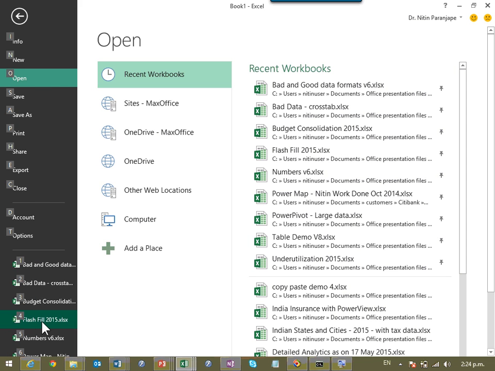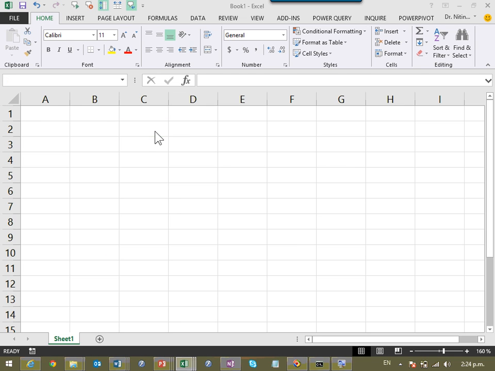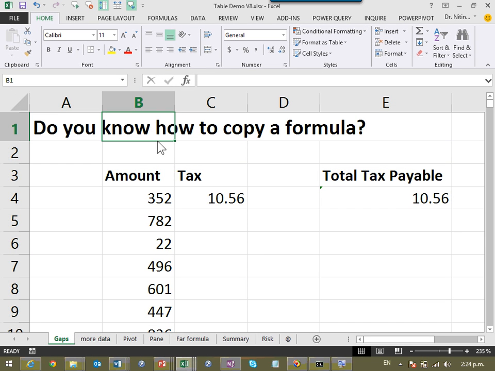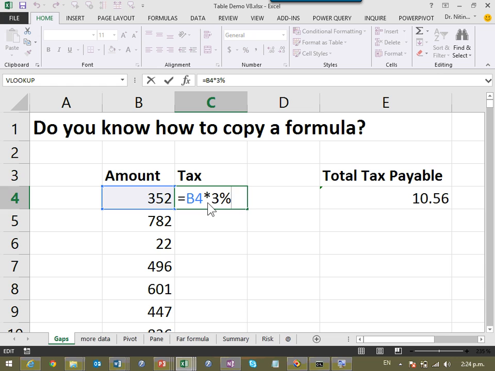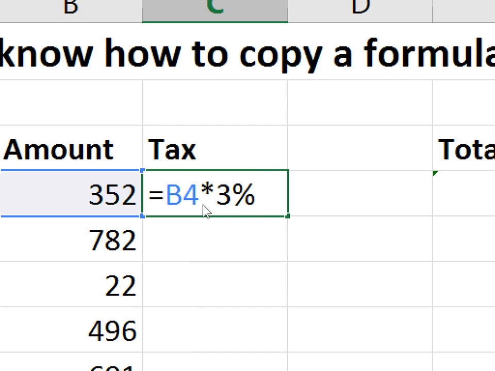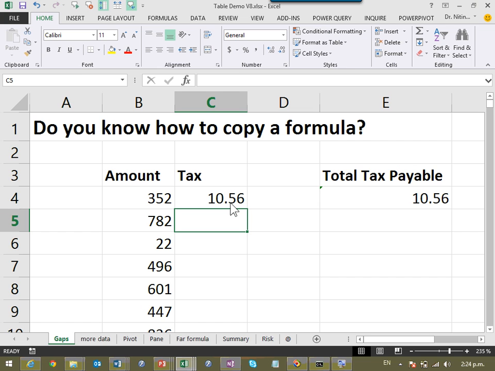One of the most common things in Excel is to put data and then put formulas. Nothing can be simpler than that. That's the basis of Excel. So let's do that. Do you know how to copy a formula? So let's say I have amount, I want to calculate tax. Tax is 3%. So simple formula called percentage of B4, 3%. Easy. Now I want to copy the formula.